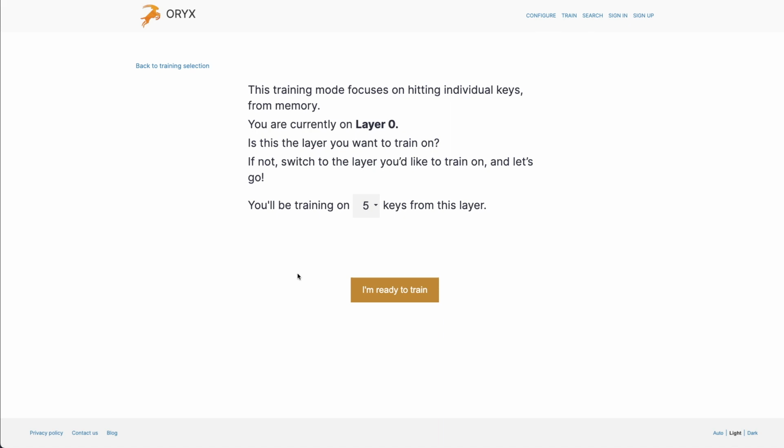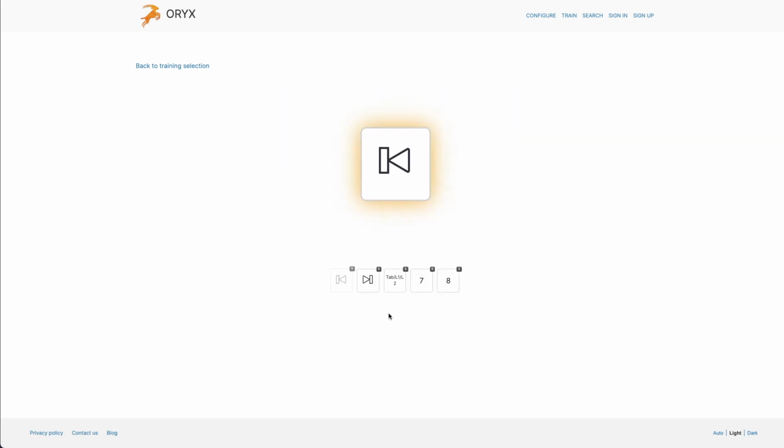So to get started, I'm going to activate my layer 2 because that's what I want to train on. I'm doing this right on my keyboard. I'm literally holding the momentary toggle for layer 2, and I'm going to train on 5 keys. That's the default. I think it's a pretty good default. And while still pressing down the momentary toggle, I'm going to click, I'm ready to train. Now I'm letting go of the momentary toggle.